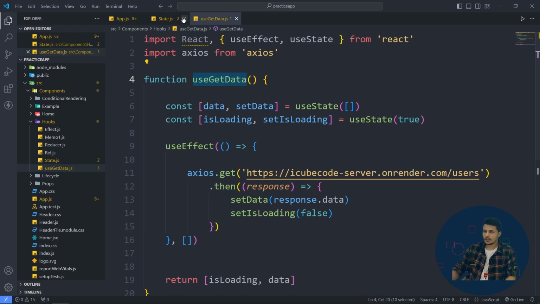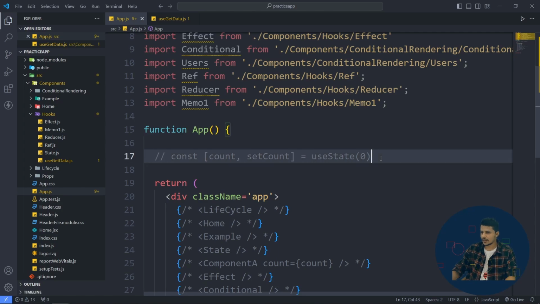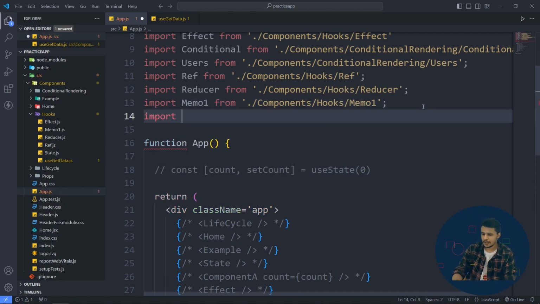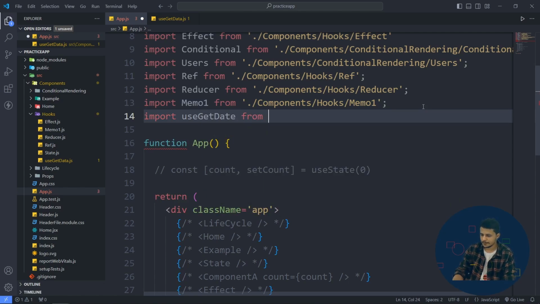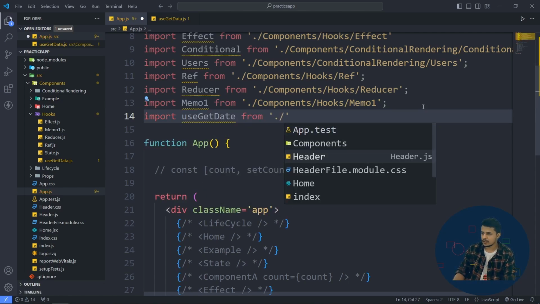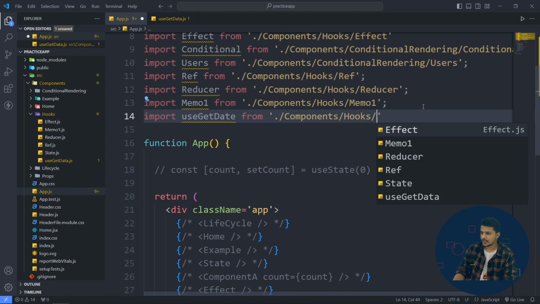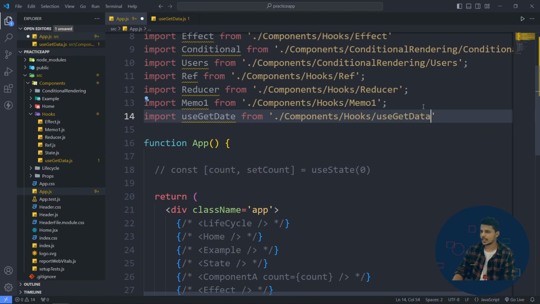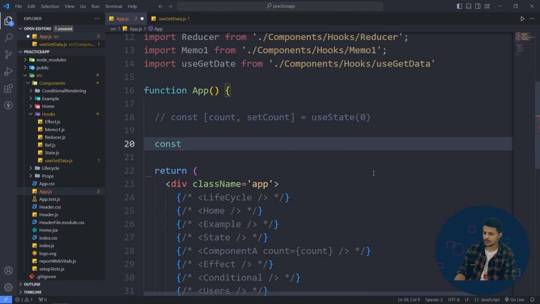So let's see how we can use it. I'll use it inside the App.js. First thing, let's import it. Import useGetData from dot slash, which is in the components, and it's in the hooks folder, and this is the one. Then to initialize it, you have to write const, then an array equal to useGetData, and this is the one.